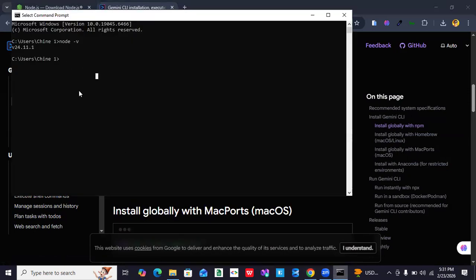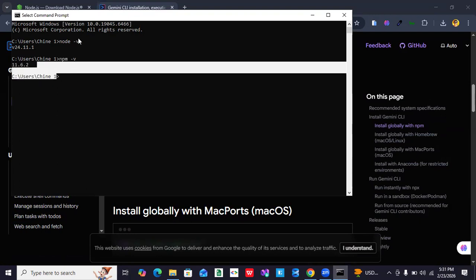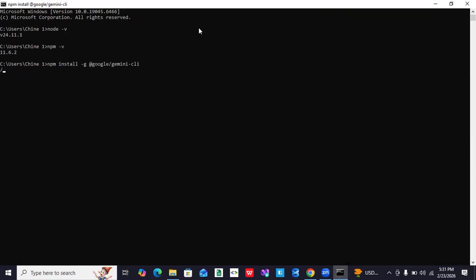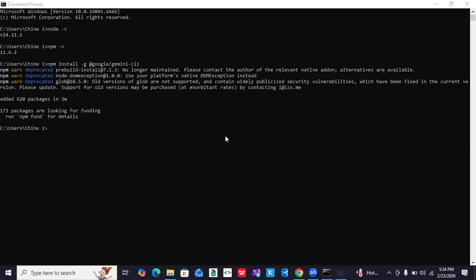Now, before you copy, you're going to check one more thing. You're going to type npm -v to ensure that you have npm, right? If you don't have npm, it means your Node was not installed properly. But if your Node is installed properly, you should have npm. So the next thing you have to do is paste that here: npm install -g @google/gemini-cli. So you click enter. It's going to be installing. Right, so you can see that it's done, the download is done.